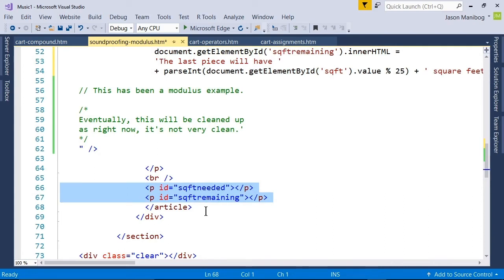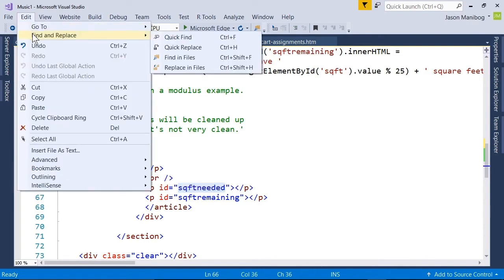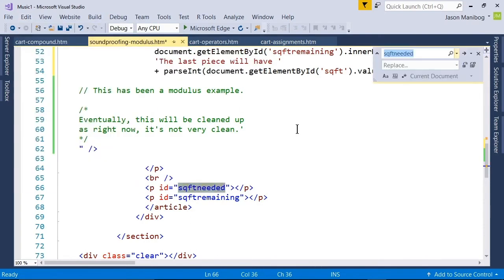Here's a caution, however. If you are going to change these, you will also want to make sure you change this everywhere it's being used, or else you'll start to get errors. In Visual Studio, which is what I'm using here, the best way to do this is to use the replace feature. I'm going to select square feet needed, and then I will click Edit, Find and Replace, and Quick Replace.